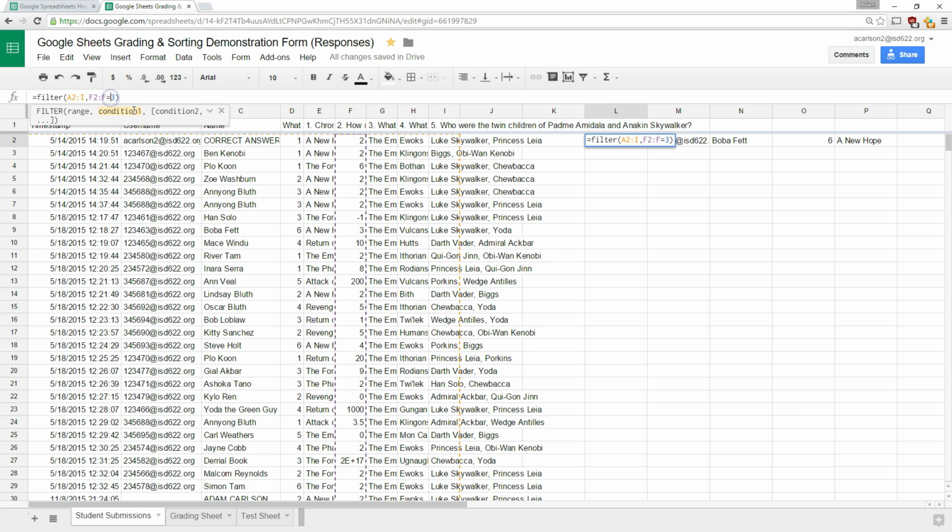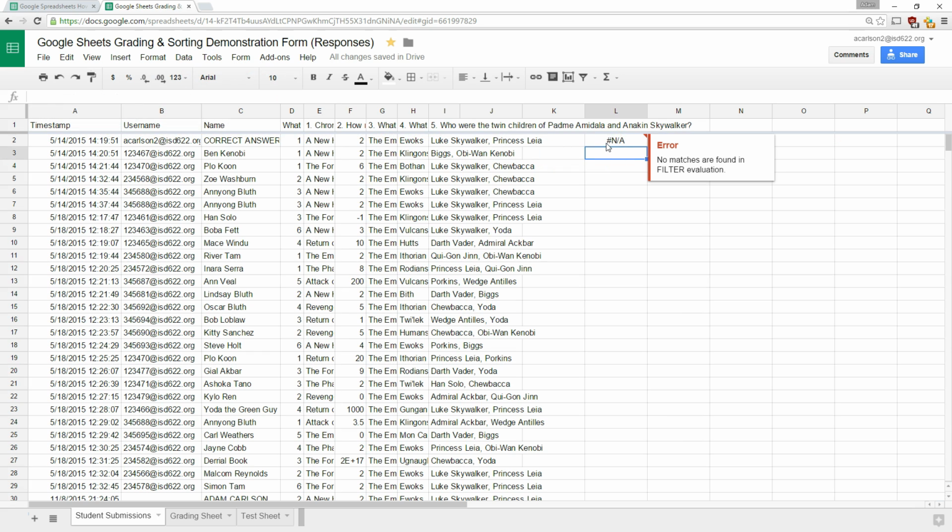So if you're too strict, if there's nothing that actually matches, if it's saying, hey, we couldn't find anything, it will say NA and it will say no matches are found in your filter evaluation. Another one that I want to show you is the sort function. Sort is going to be very similar to filter, except it's not going to be pulling things out. It's just going to be arranging them in sort of a hierarchy. You can have multiple different layers.